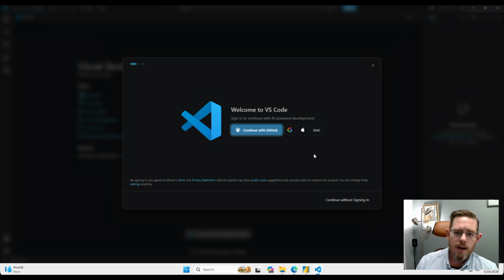So the first thing I've done is I've gone ahead and installed VS Code. I've installed that Git protocol. I've signed up for my account with GitHub. And so now we're in Visual Studio Code.